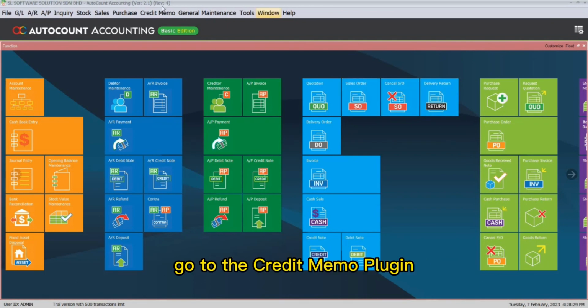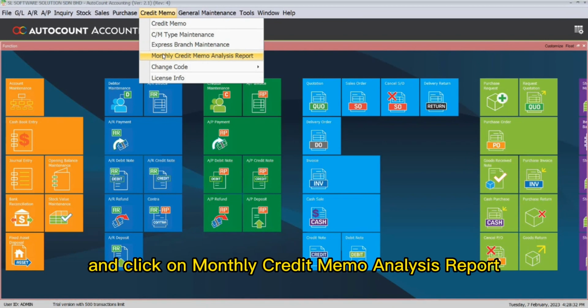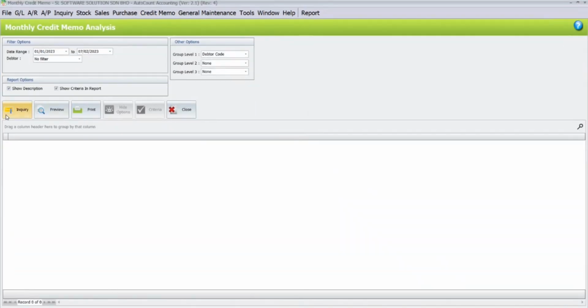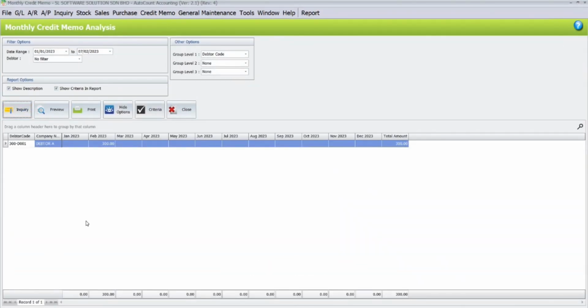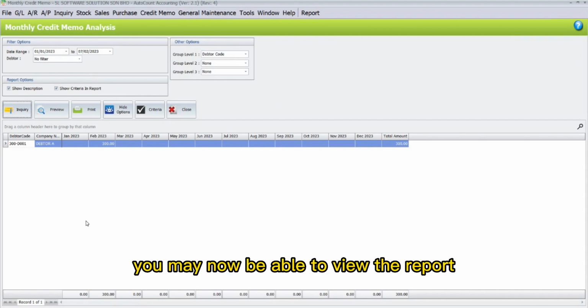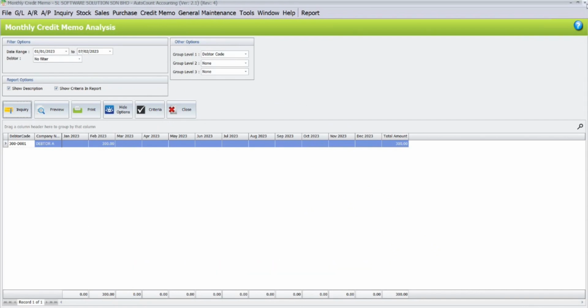You can also view Monthly Credit Memo Analysis Report. So to do that, go to the Credit Memo plugin and click on Monthly Credit Memo Analysis Report. Here, click Inquiry. You may now be able to view the report.